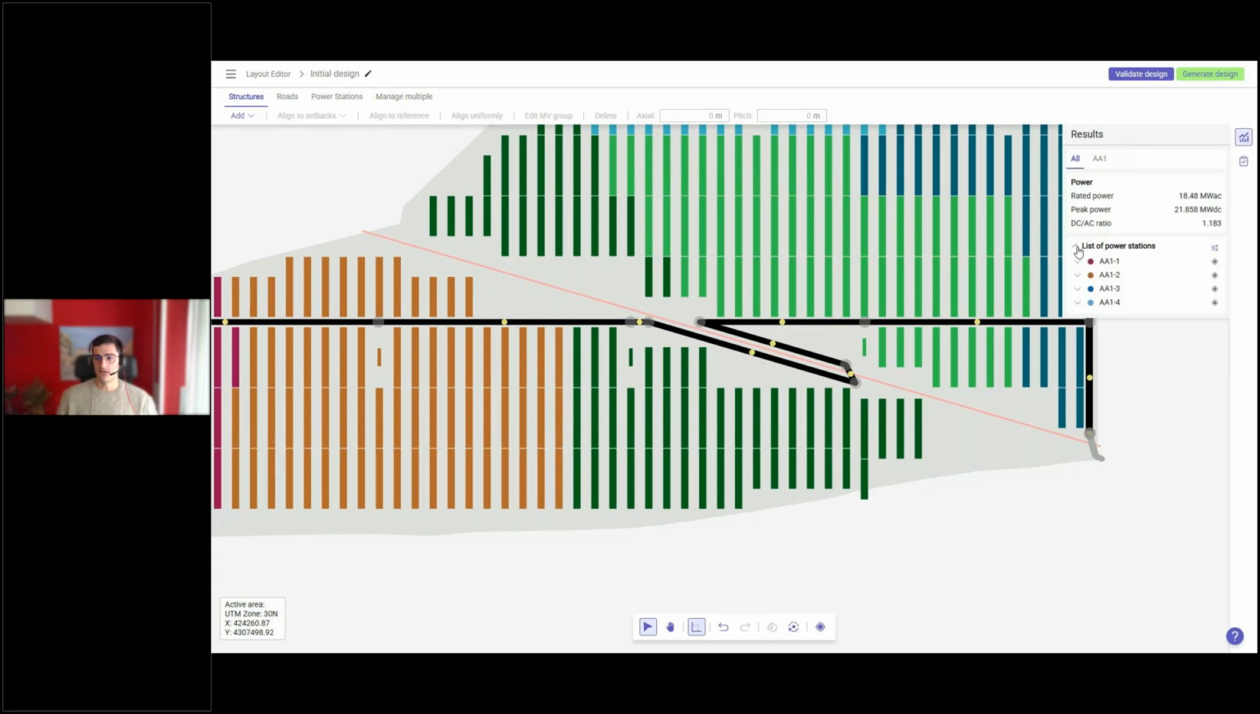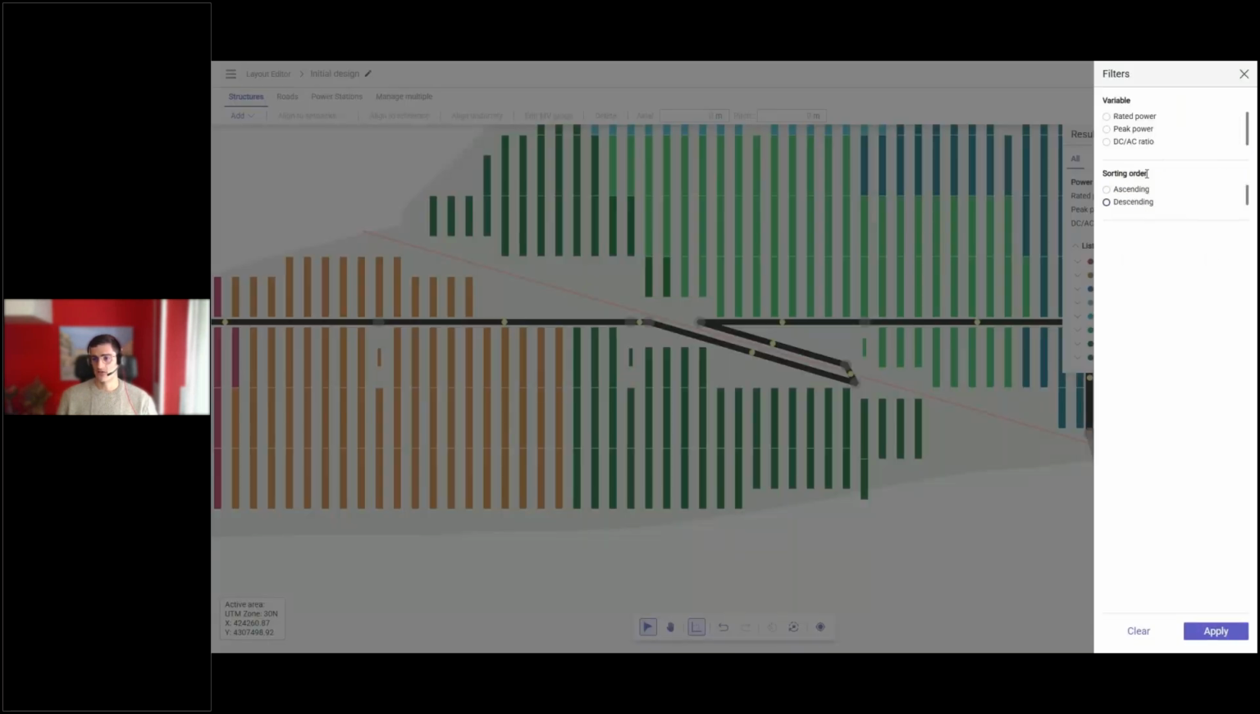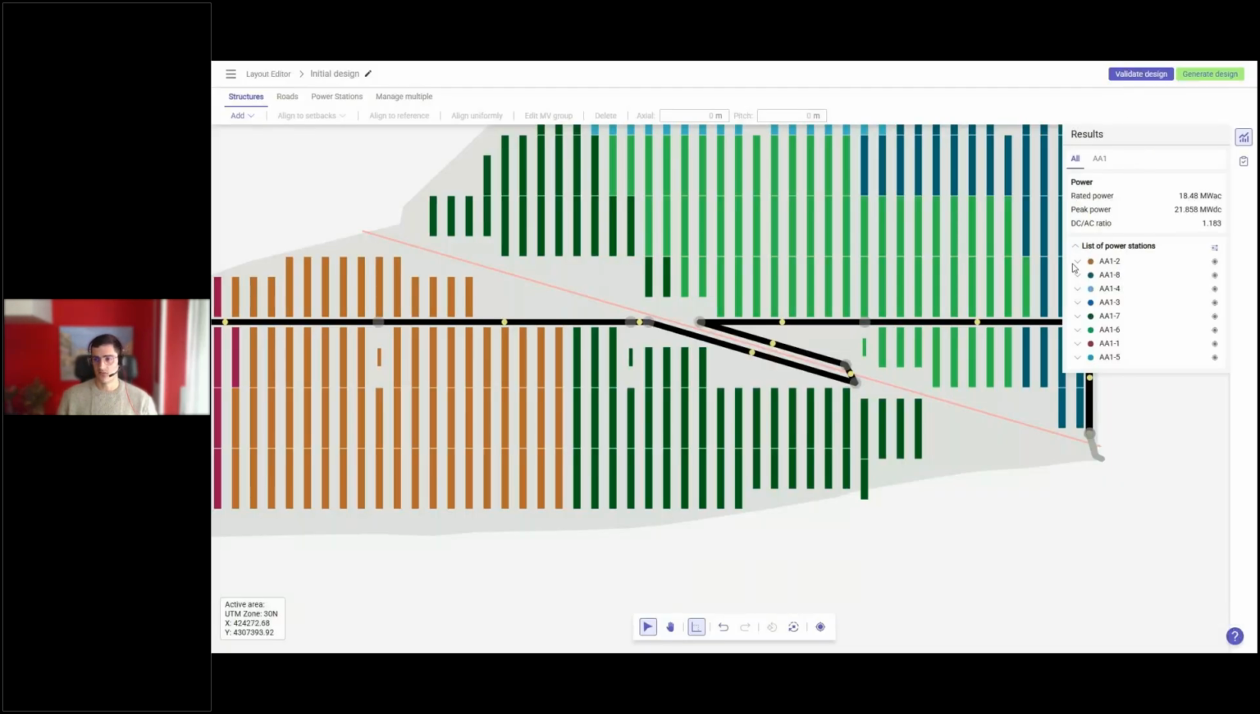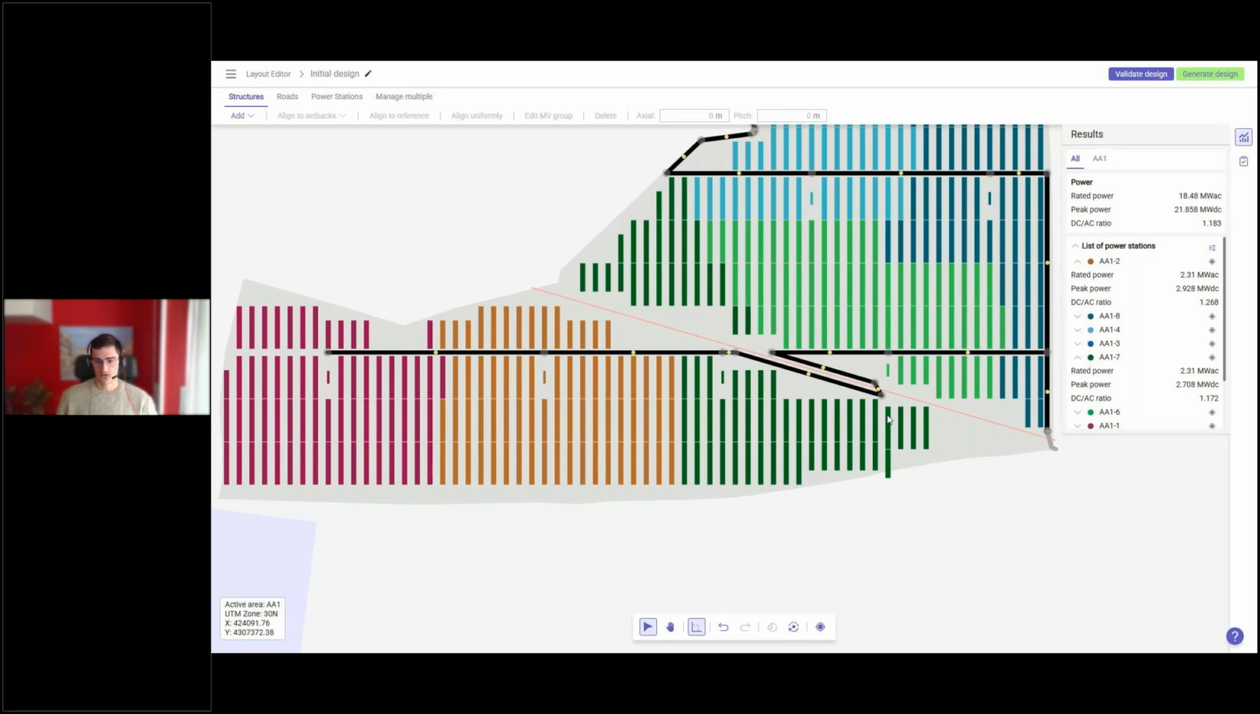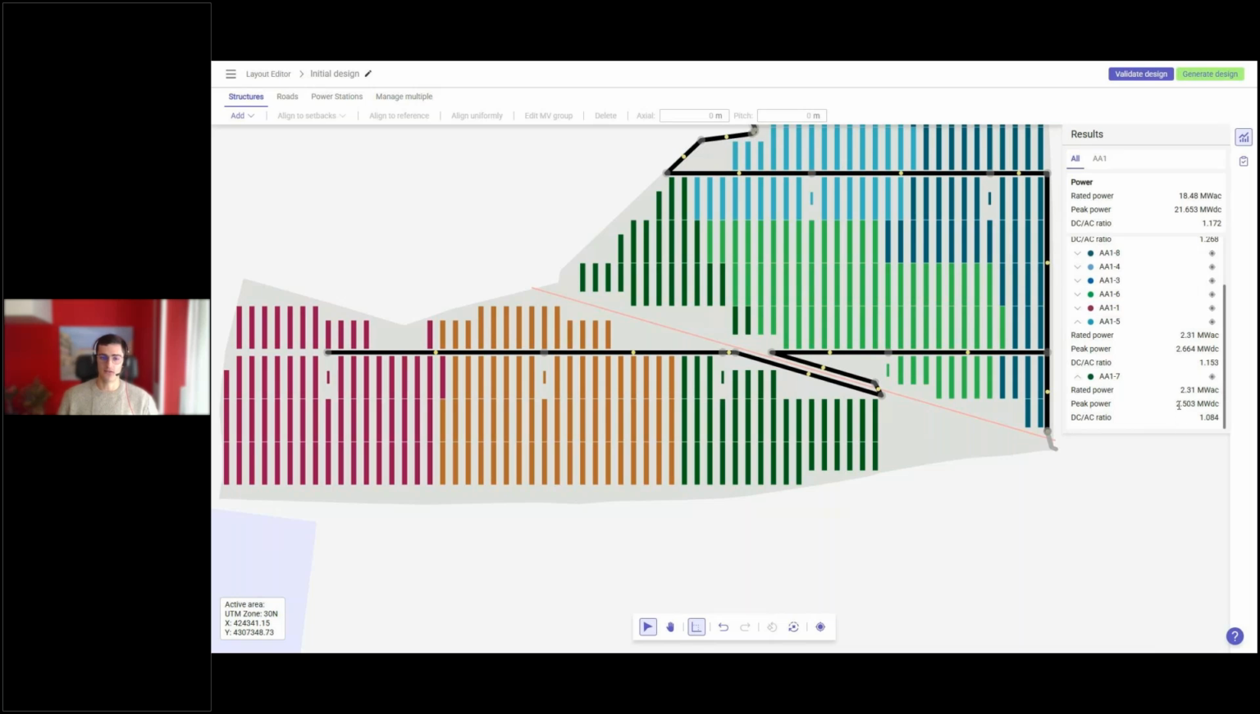If I go to the results, we can also sort power stations by DC-AC ratio, rated power, or peak power. And when applying the changes, we will see how the power station to which I added these structures is now more overloaded, and the one from which I subtracted them has a lower DC-AC ratio. It's not that low because I added also some structures. If I delete the ones that I created, now it's also considered when seeing the DC-AC ratio.